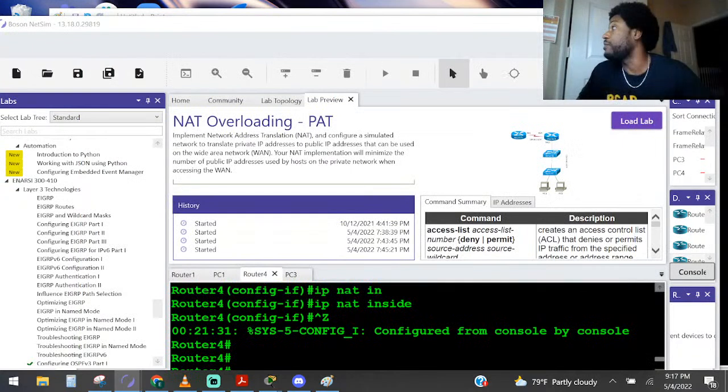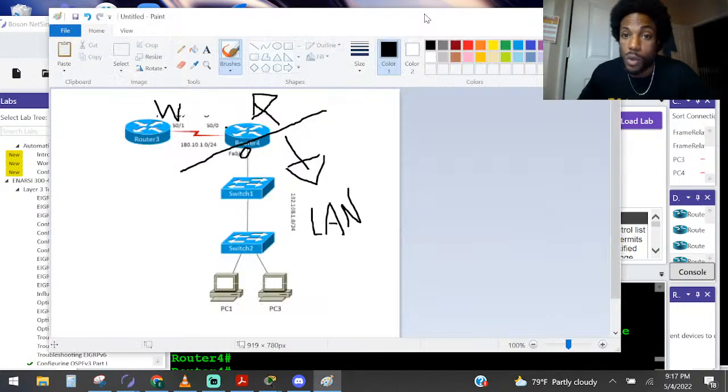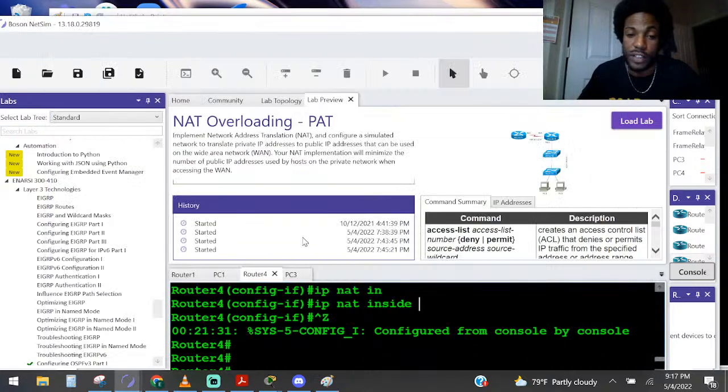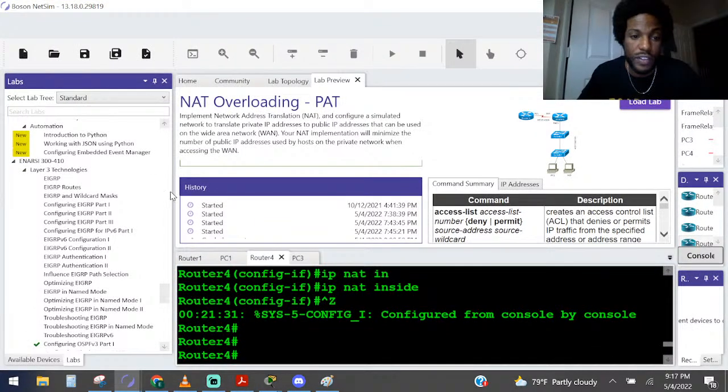From PC 1, attempt to ping router 3. Is the ping successful? Why or why not? So from PC 1 to router 3. PC 1 is right over here, to router 3. They want to know if we can ping from there to there, right? Probably won't, because otherwise we would have had to fix it, and we wouldn't even have a lab here.